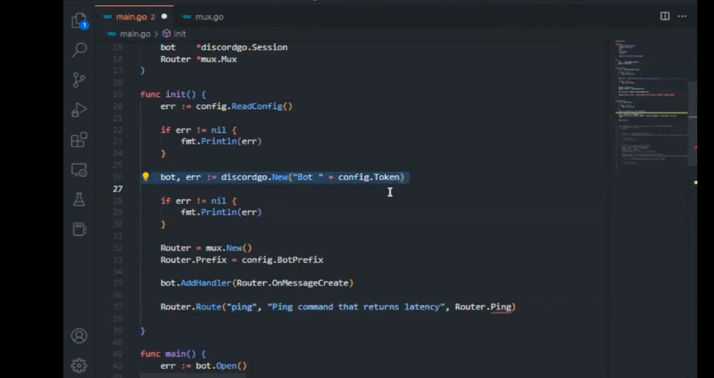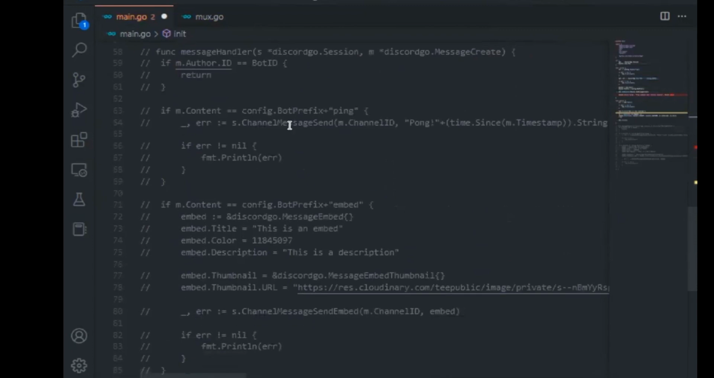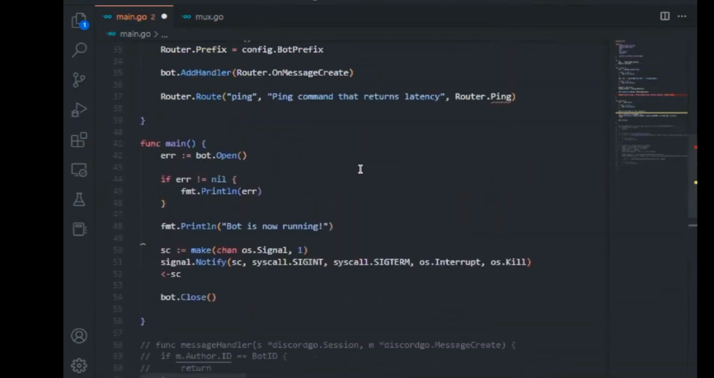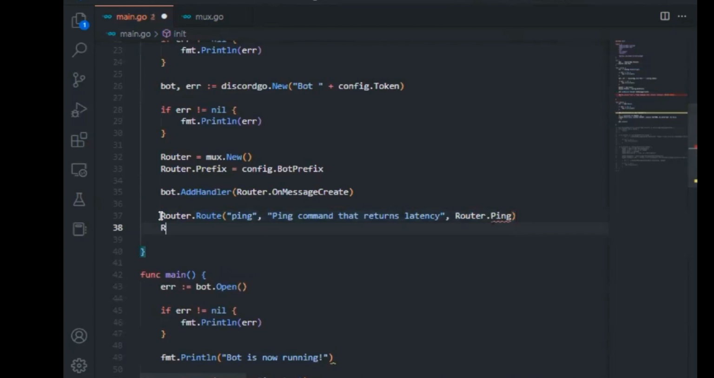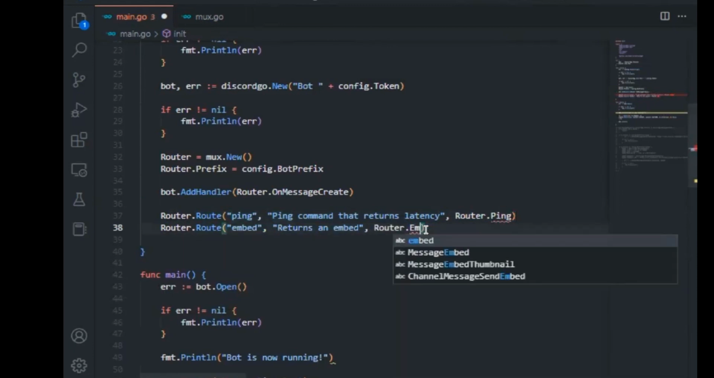This is similar to when you go down here to the channel message send. Notice how we had to call it with session. Channel message send is a child function of session. So for our ping command, we're going to make it a child function of mux, so that we can call it like this. Every time you want to add a command, you'll just do it this way. I'm going to repeat this real fast for our embed command. So I'll just say embed, return an embed, and we'll have it call the embed function.